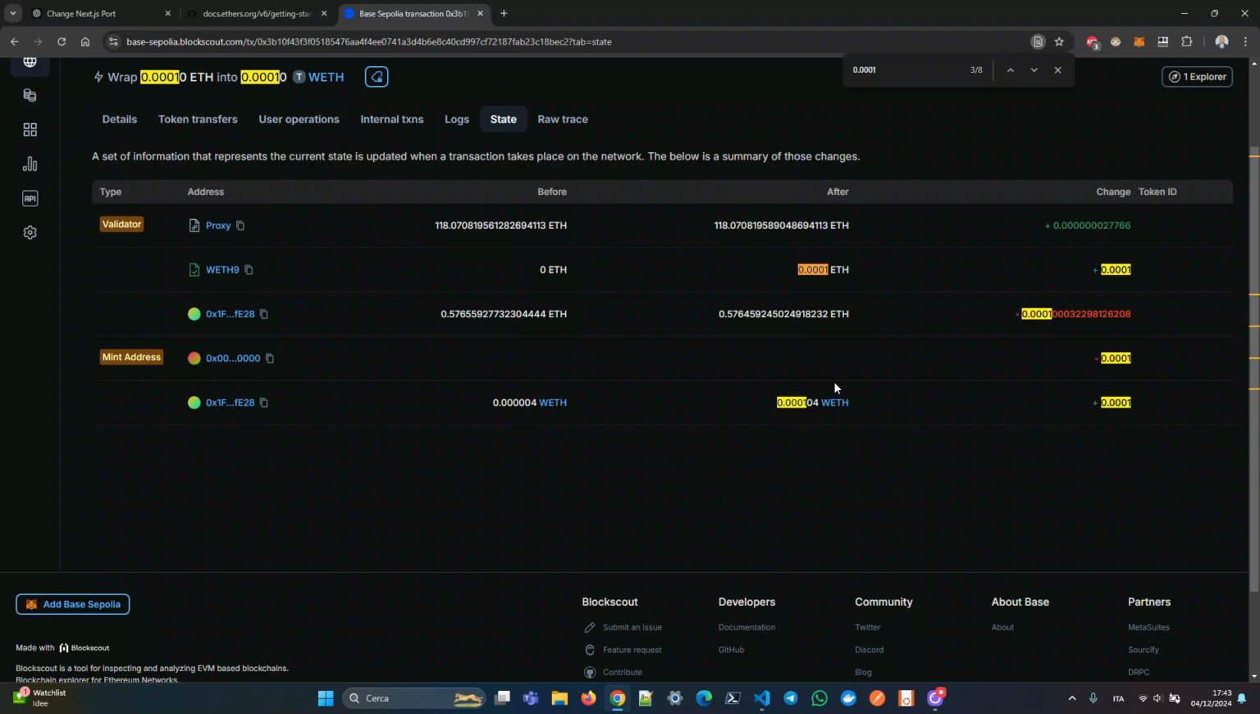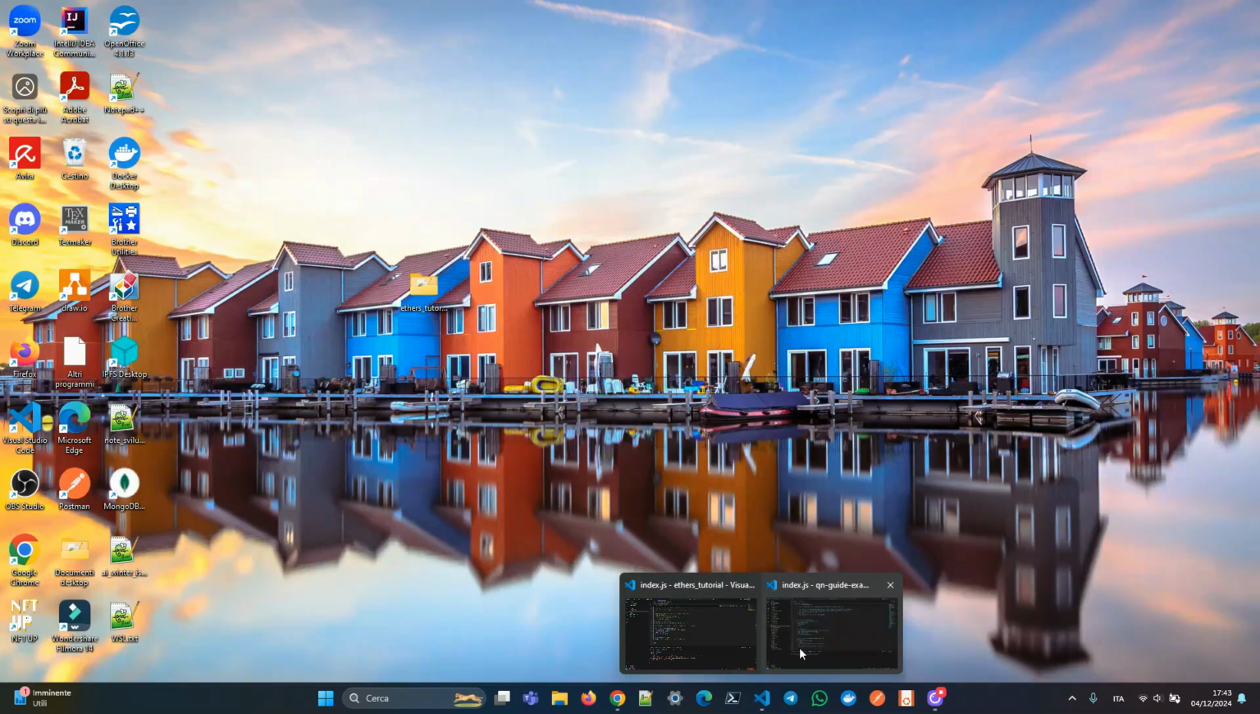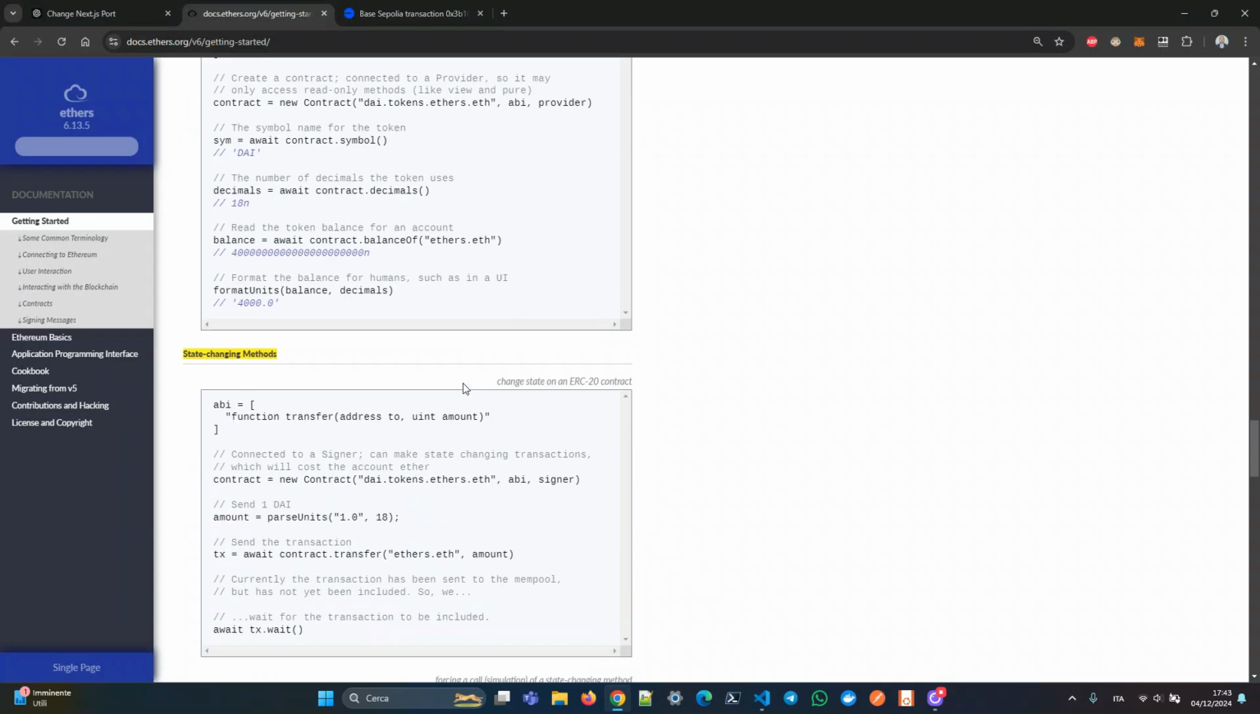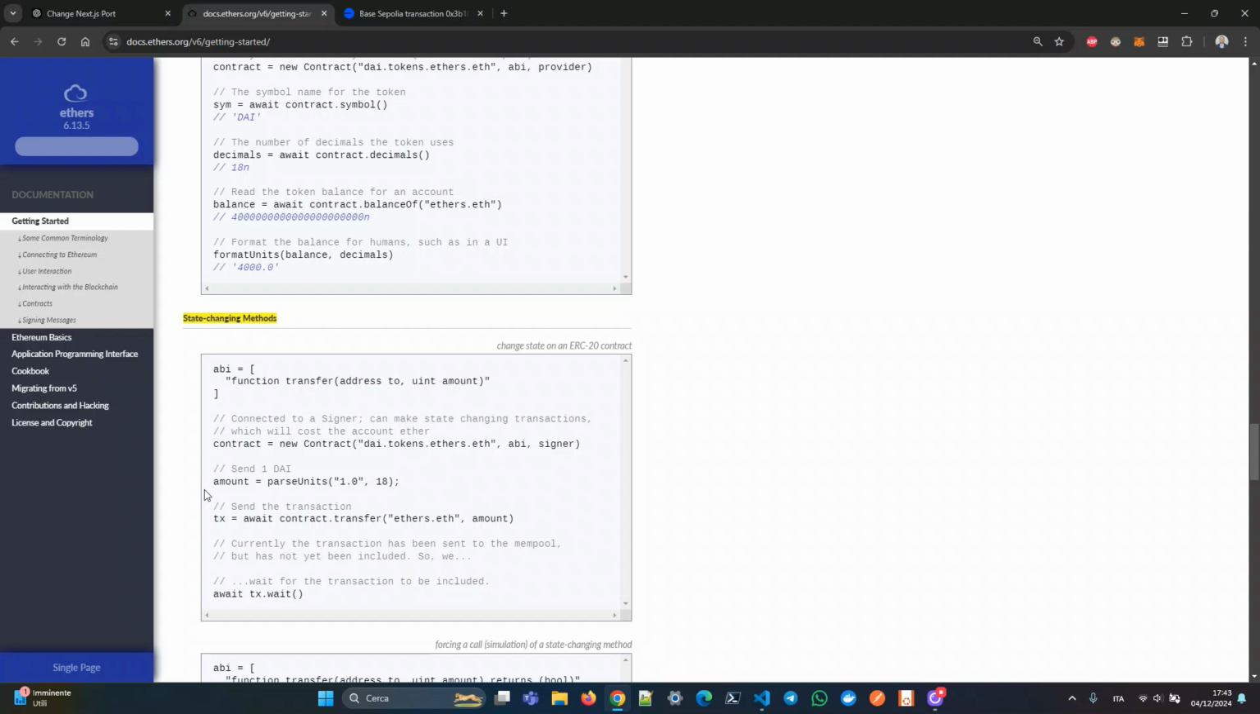Okay, because these are not ethers that are sent from one account to another, but we are interacting with a smart contract, so this smart contract keeps track of how much wrapped ether we have deposited. So we could, for example, also call the balanceOf function. I believe that in the documentation there are also other examples. Here, for example, is a transfer function that has these two parameters, so it calls the transfer function with these two parameters.